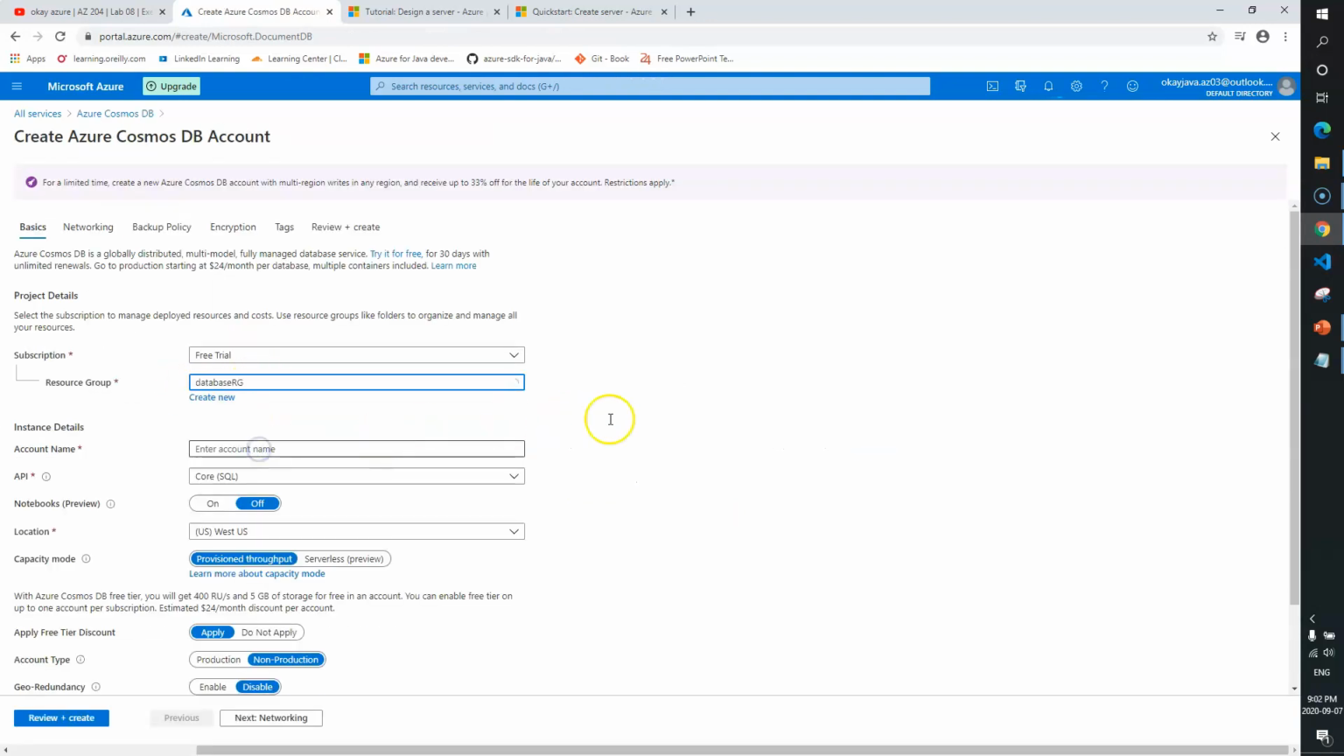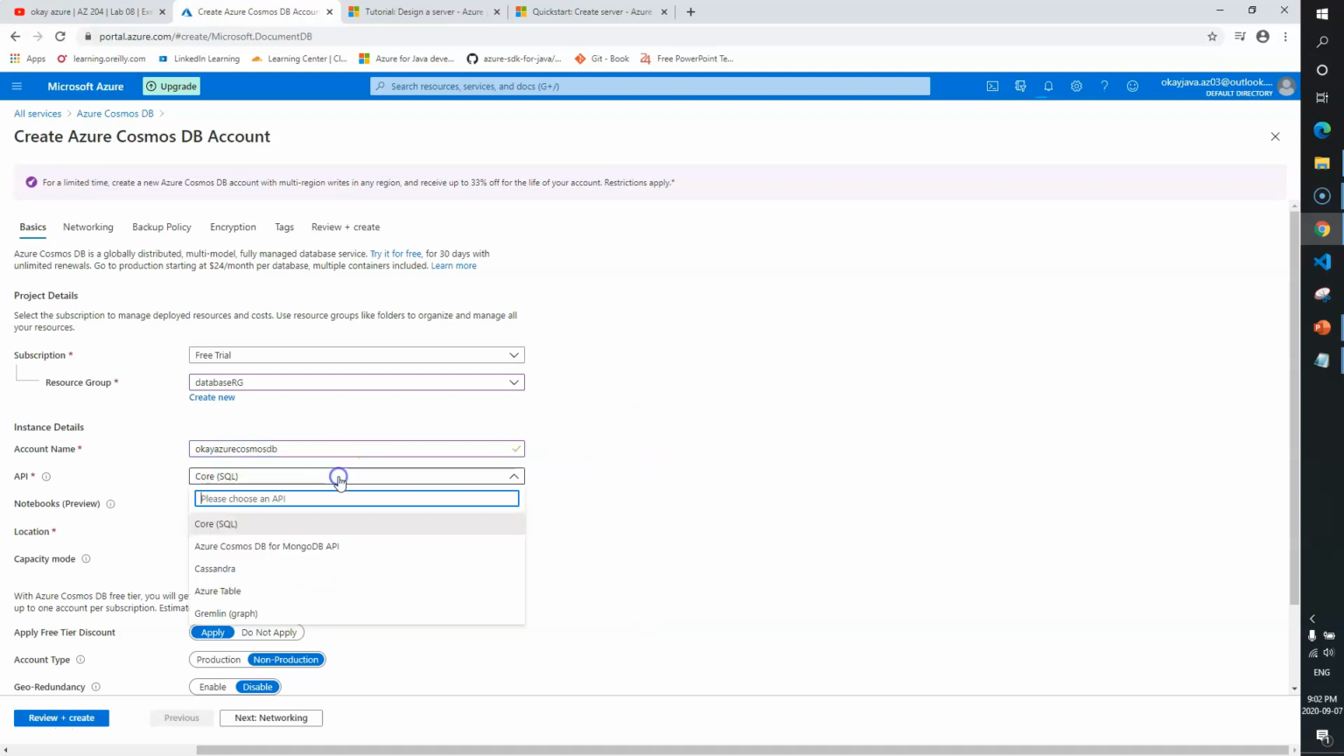Resource group, I'll select the same database RG. Here I have to give the Cosmos DB account name. So, Cosmos DB API, right? This is the very important thing.